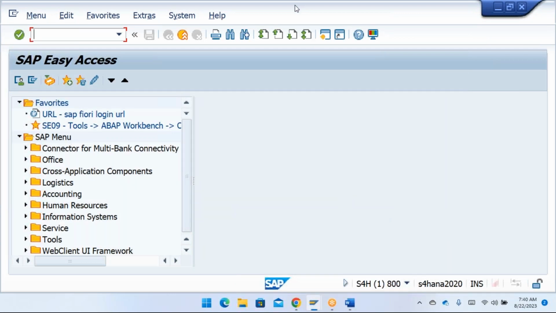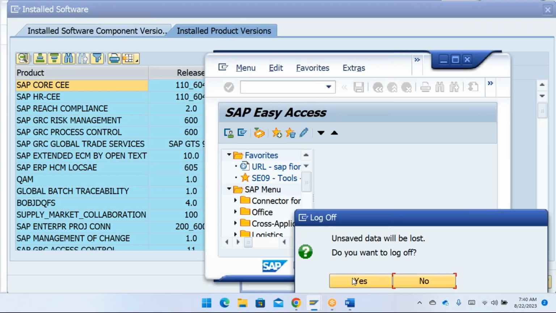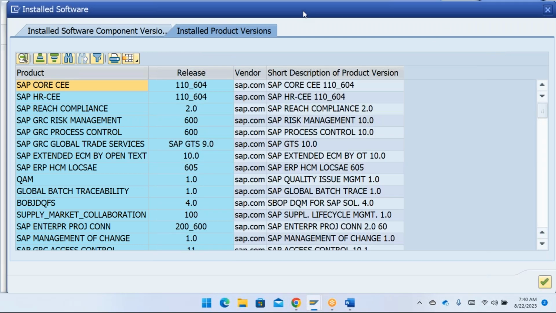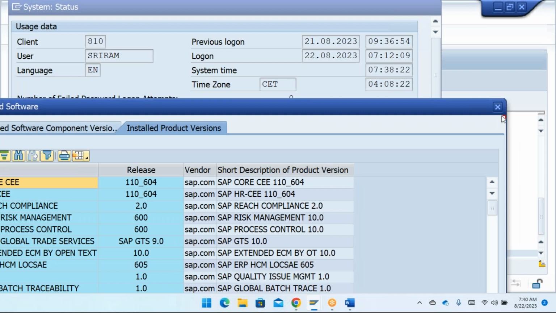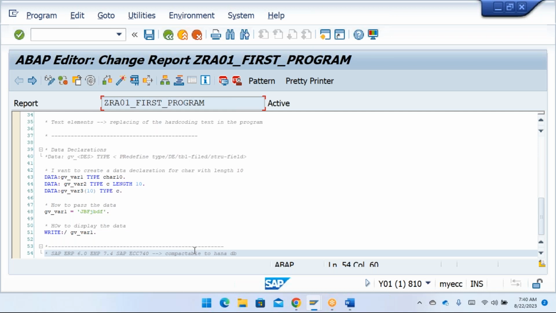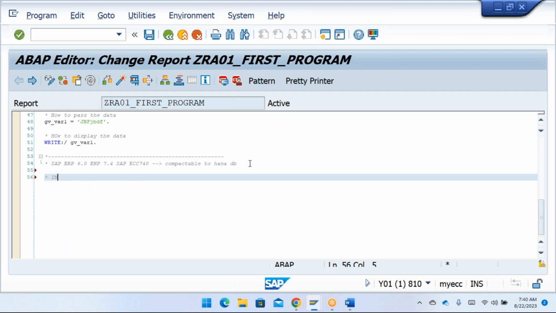But right now, whatever systems we are using in real time are 100% greater than this 740 version. So you can use the new syntaxes. The first thing is the inline declarations.